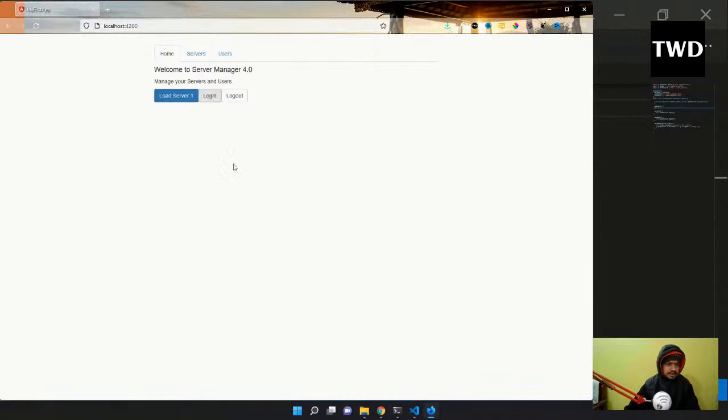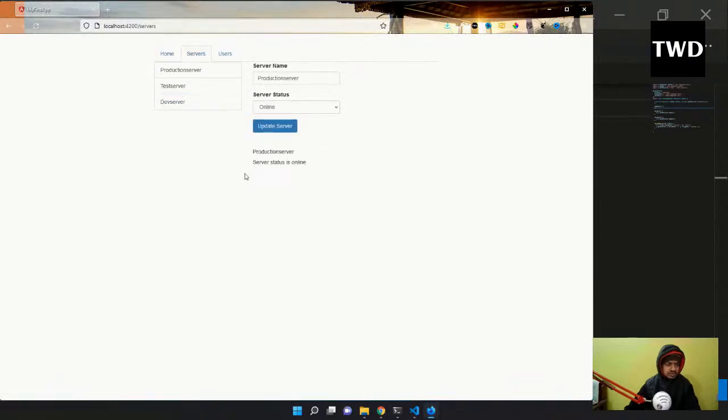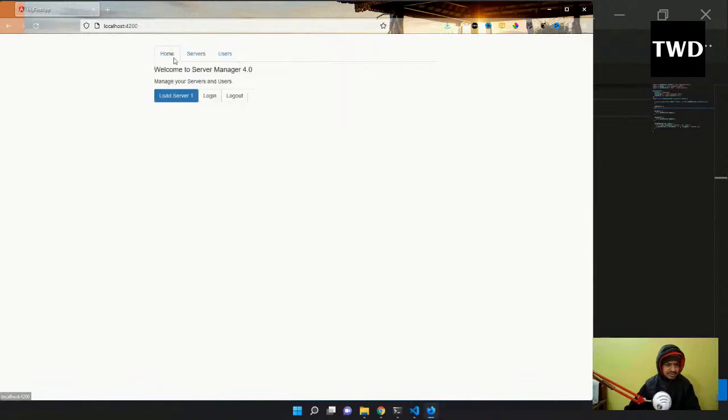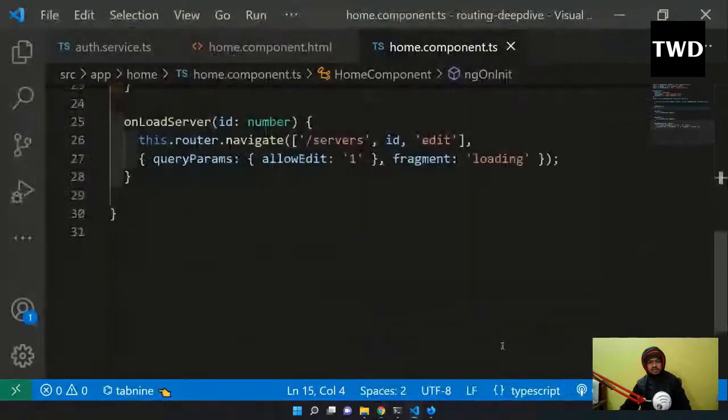Now I'll come here and click on login. Now I can go to the servers page, so this is working fine. Logout takes some time, and then I'm not able to go to the server page. It is going back to the home page. So this is working quite fine, and we have completed this part.